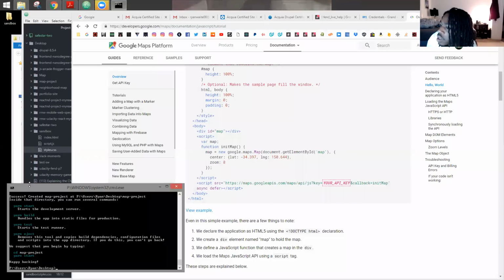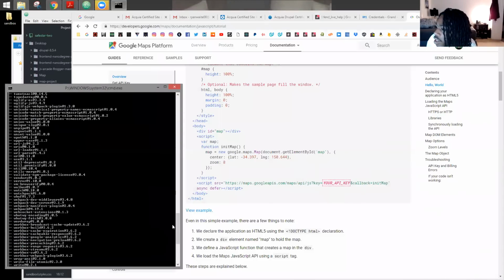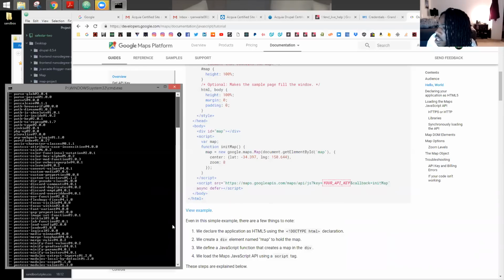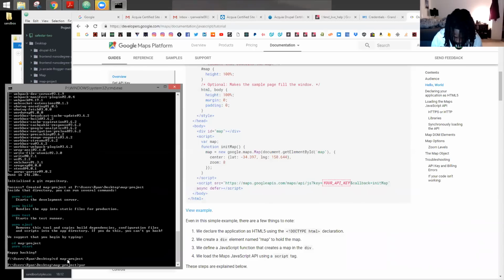So I had this new React project installing in the background. It looks about done. So I'm going to cd, and what did I call it? Map.project. And I'm going to do yarn start.